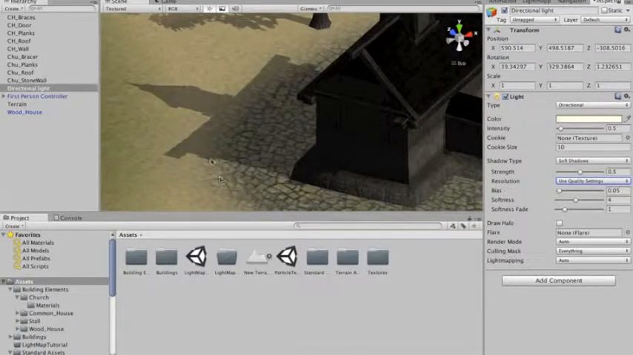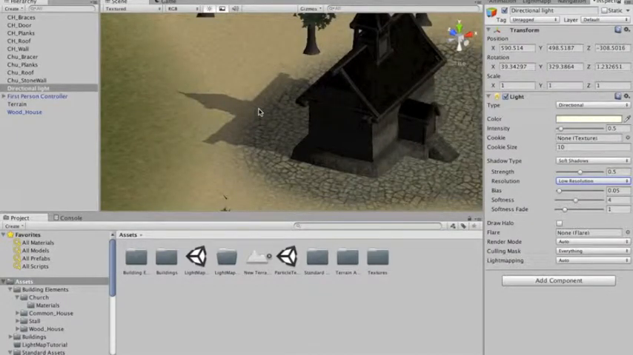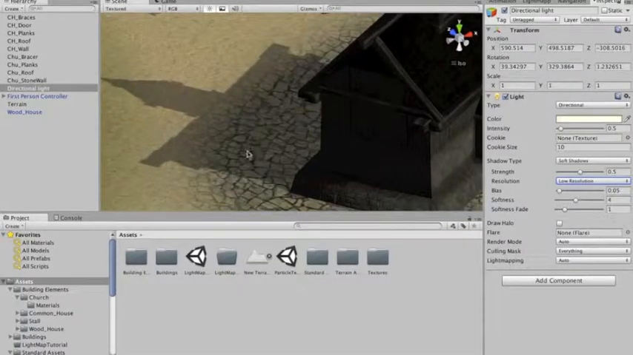Now, resolution is how crisp the shadow is going to be. Right now we're using quality settings, so we can use low, medium, high, or very high. If we do very high, that means the shadows are going to be very crisp and easy to see. But like I said, our light source is far away, so we want fuzzy looking shadows. So we actually want low resolution. You see it's less crisp. And this will also help with our light mapping because it won't take as long, since we're not doing high resolution images.